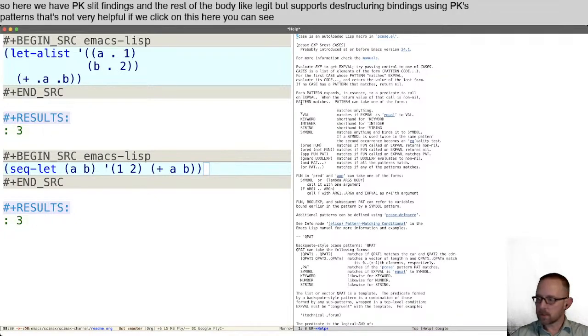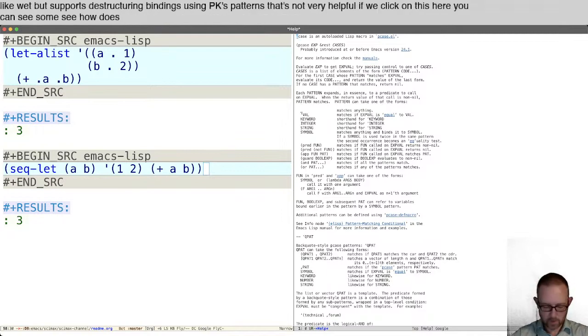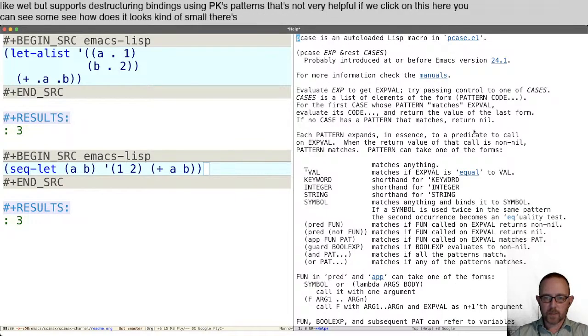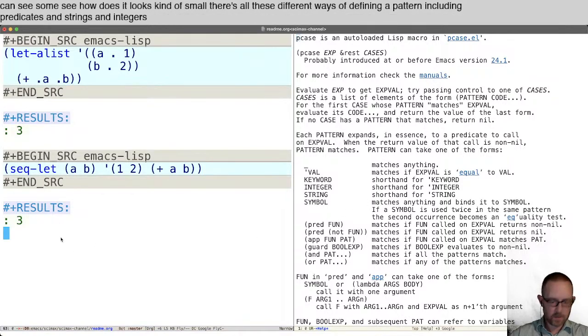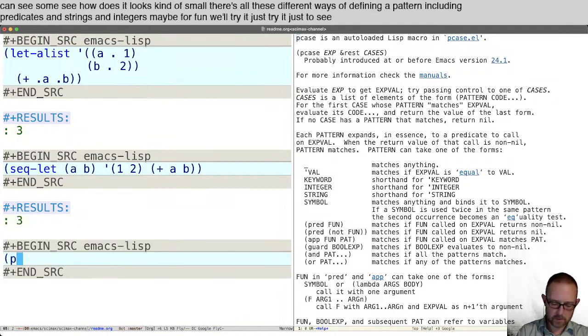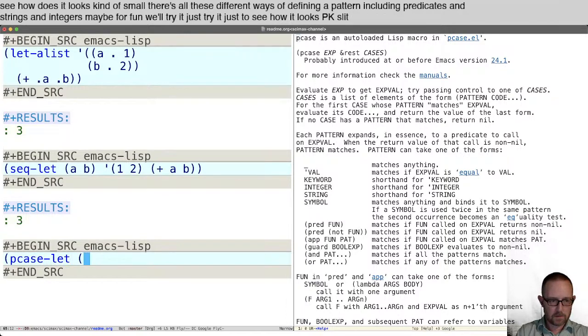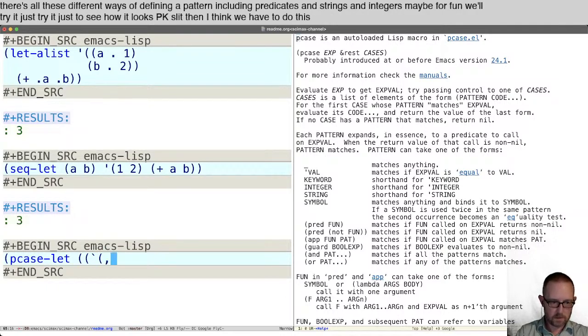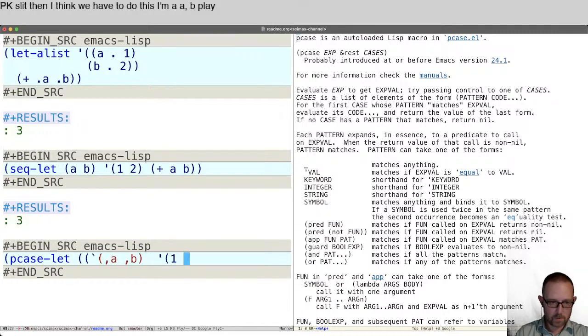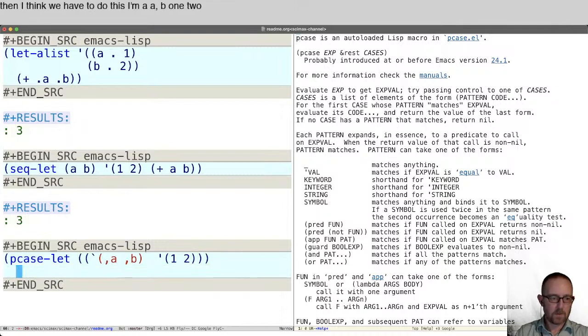Here you can see some, let's see, how does it look? It's kind of small. There's all these different ways of defining a pattern, including predicates and strings and integers. Maybe for fun we'll try it just to see how it looks. pcase-let, and then I think we have to do this, `(,a ,b) '(1 2), (+ a b). Okay, so that is how it works.